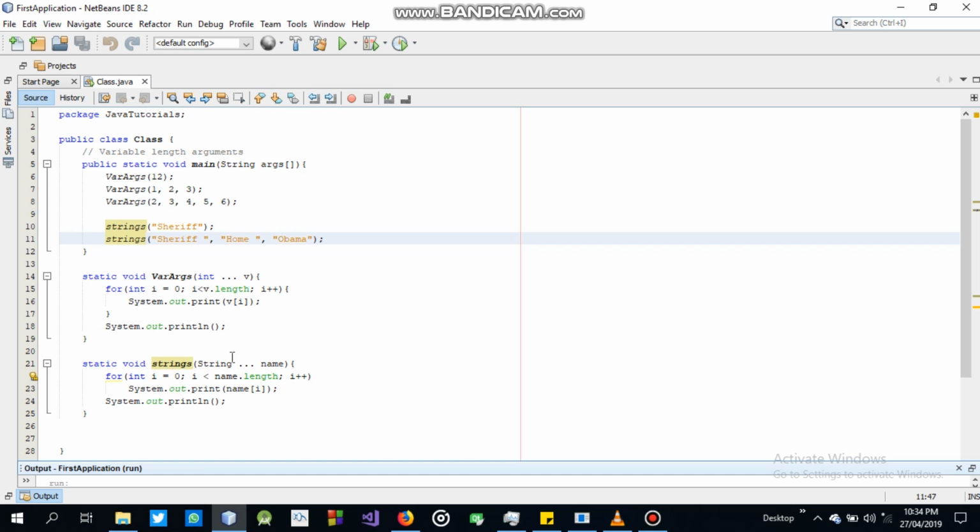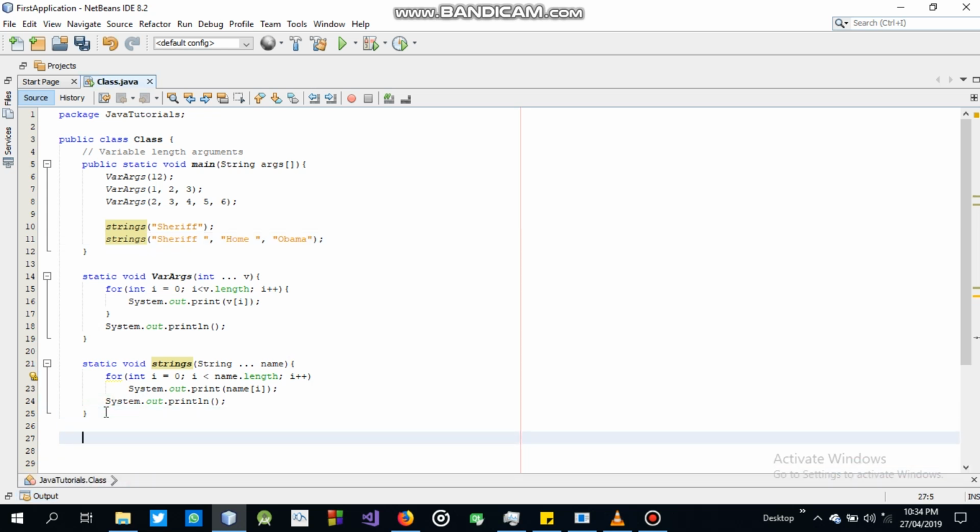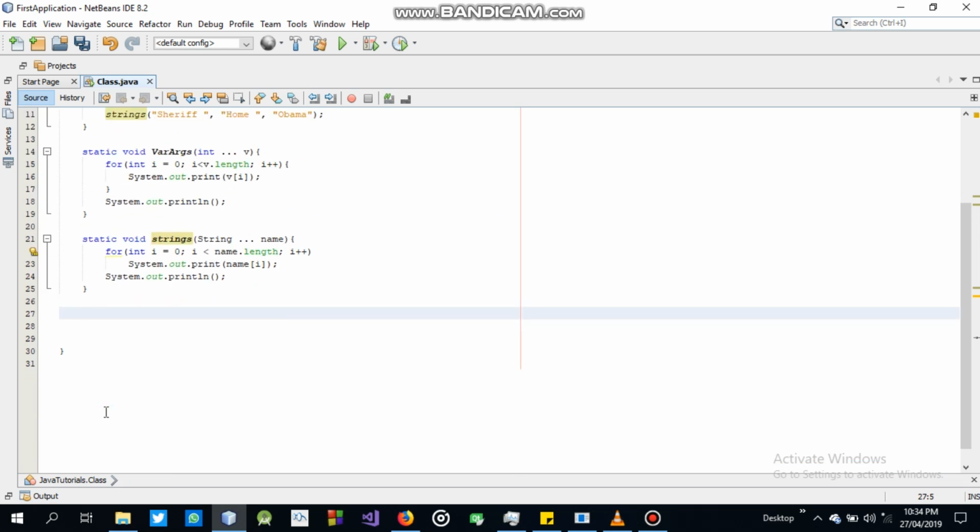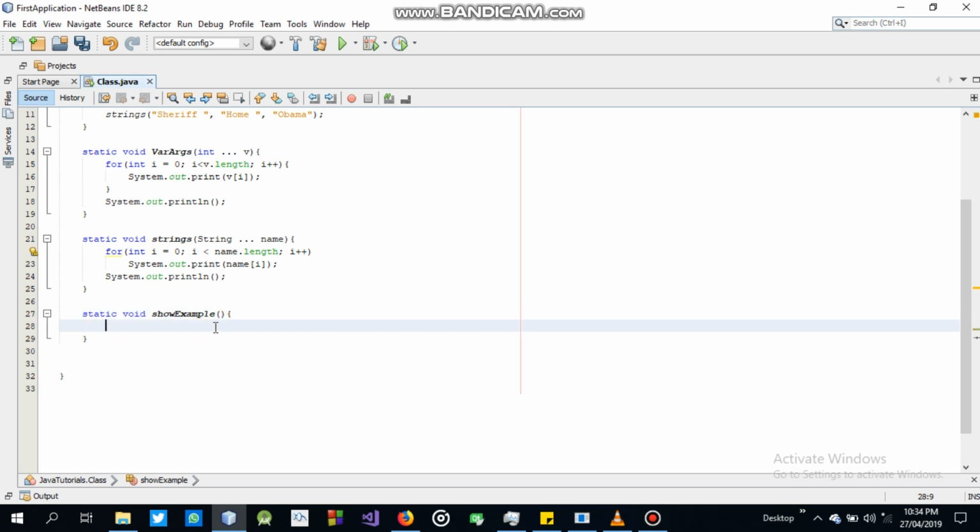Now, one thing about variable length arguments: what if you wanted to give in strings and integers? For example, let me show you guys this method. I think it's better if I show you an example. So static void, let's call this show example. I'm sorry about the naming system of my methods. I mean, that's how creative I am. So now let's say we wanted to give in one string argument, one string parameter, and also a variable length argument or parameters.